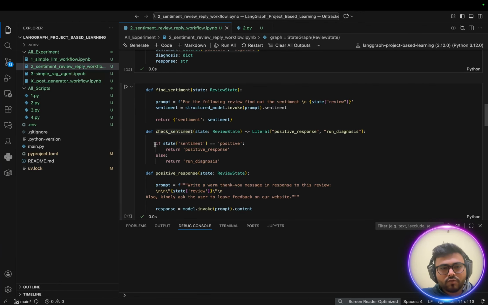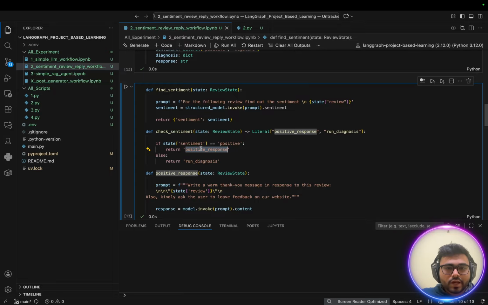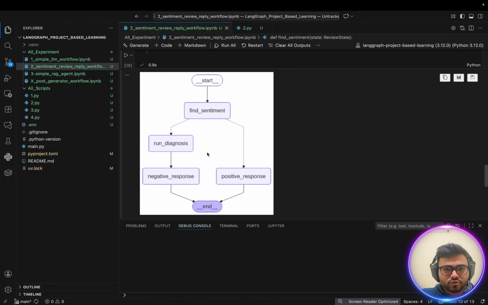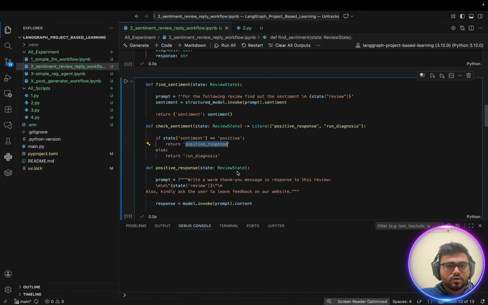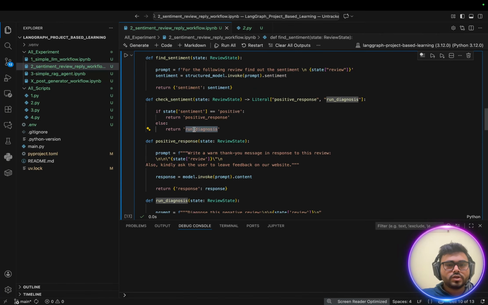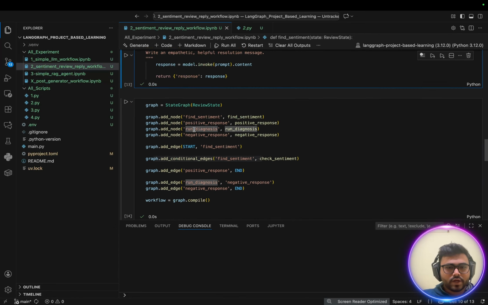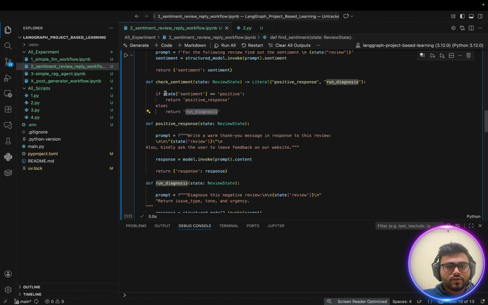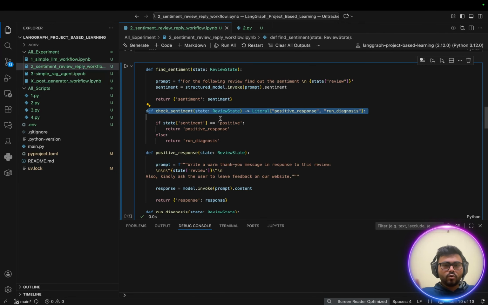So what we are doing over here, from the state we are getting the sentiment, and we are checking if it is positive, then we need to return positive response. So this is the name of the node. Okay, this is not just a string. Yes, we are returning a string, but this string is the same as the name of the node. So positive response is the name of the node which is over here. Else, if the sentiment is not positive, we are returning the run diagnosis node. So this is the main driving function, which is basically helping us decide which route we have to take.